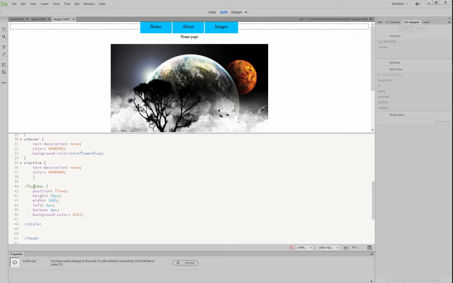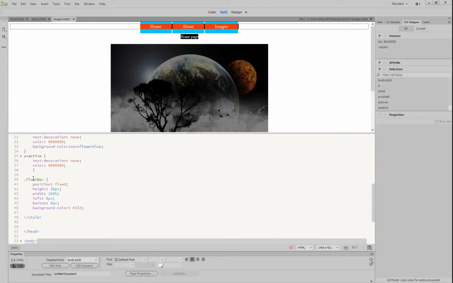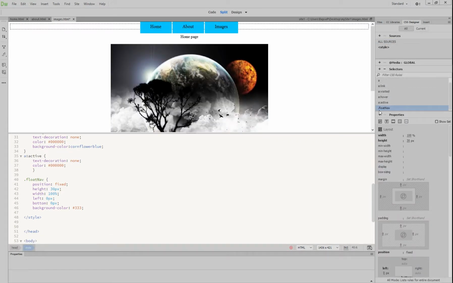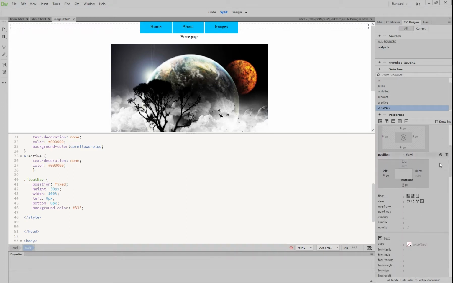If we go to our CSS view over here, click on floatNav and scroll down to it, you can see we've changed a couple of settings. We've got the width at 100% so that it stays taking up the whole width, and a height of 30 pixels, and it's going to be forced to the left in terms of its position. If we scroll down here, you can see position 0 pixels, so it'll always be right on the edge of the screen, and it says bottom 0 pixels at the moment.